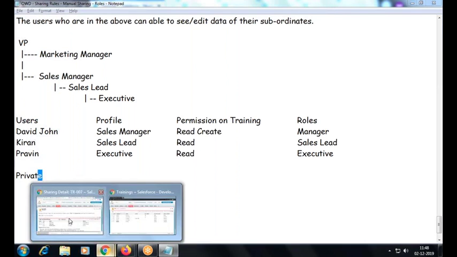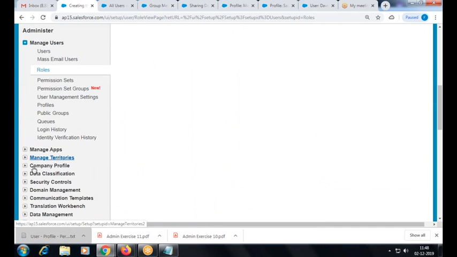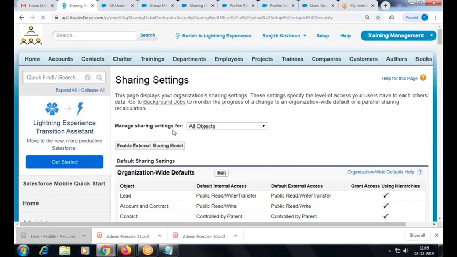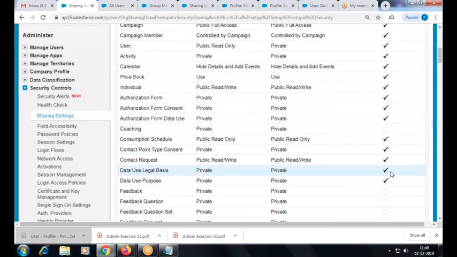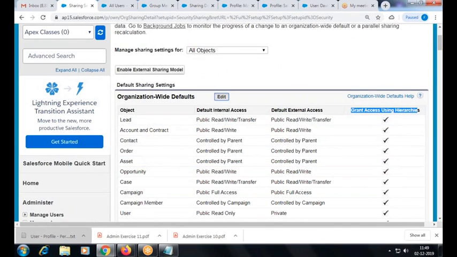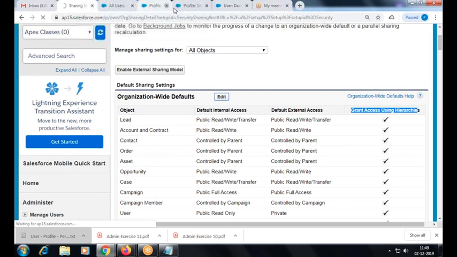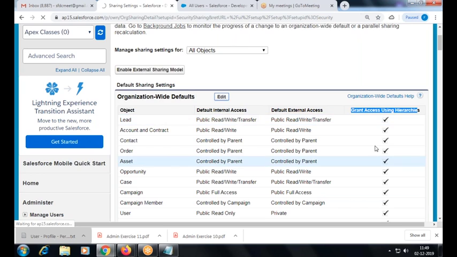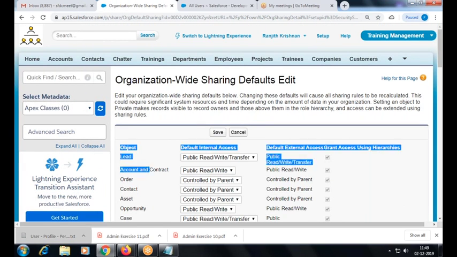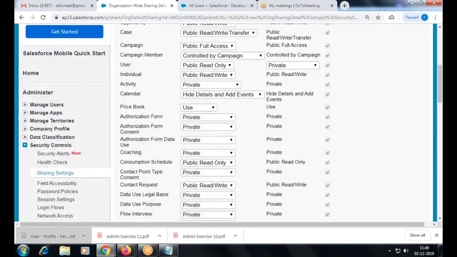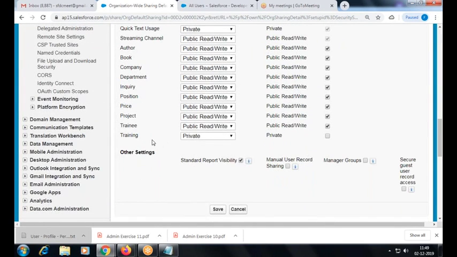Okay, so what I can do now, I go to the sharing settings. We'll follow these sharing settings. So what is the last column here? Yeah, so it's enabled by default, right? It's enabled. Edit. So it's in edit. I cannot disable it for standard objects, but still I can disable it for my custom object.